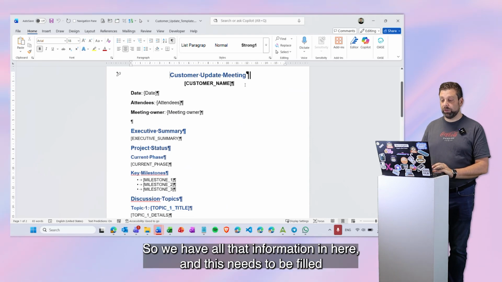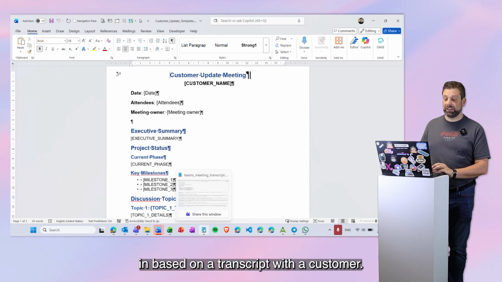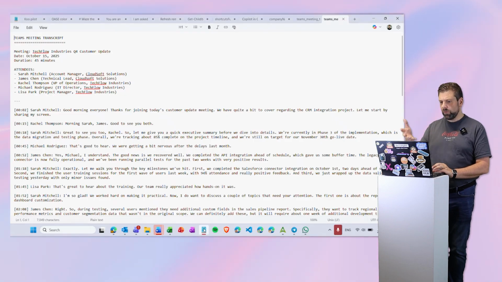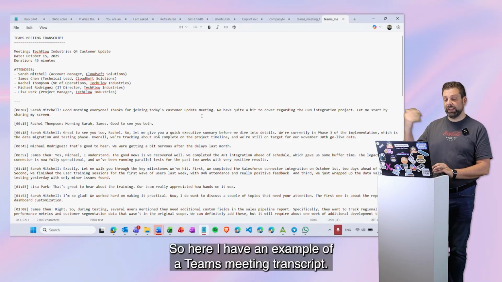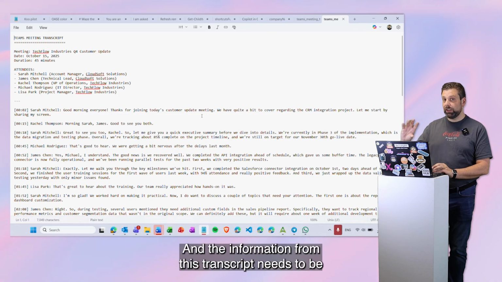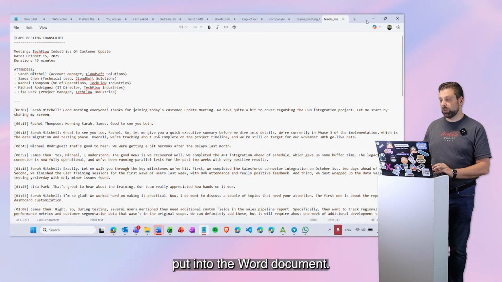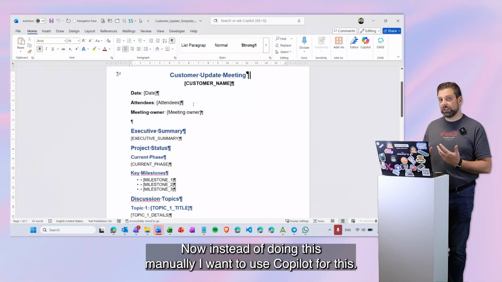So we have all that information in here, and this needs to be filled in based on a transcript with a customer. So here I have an example of a Teams meeting transcript, and the information from this transcript needs to be put into the Word document. Now, instead of doing this manually, I want to use Copilot for this.